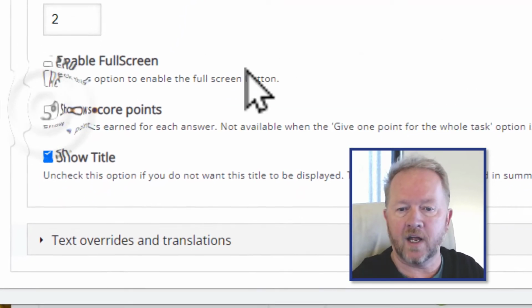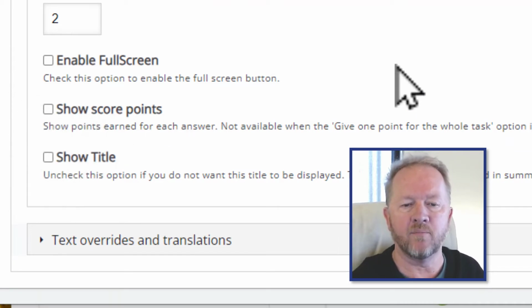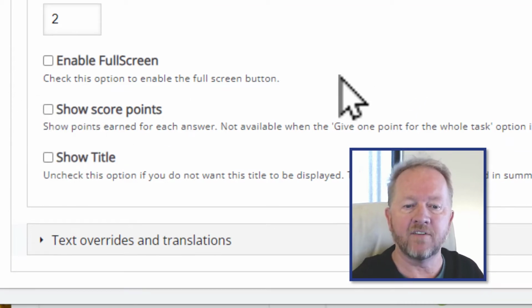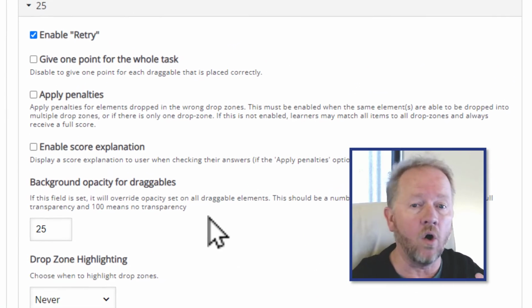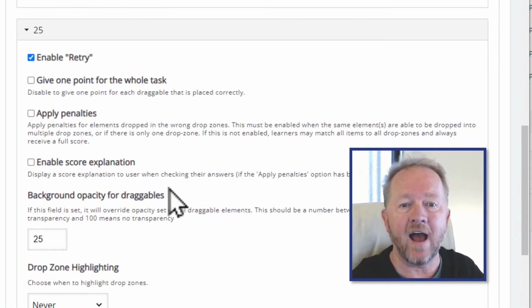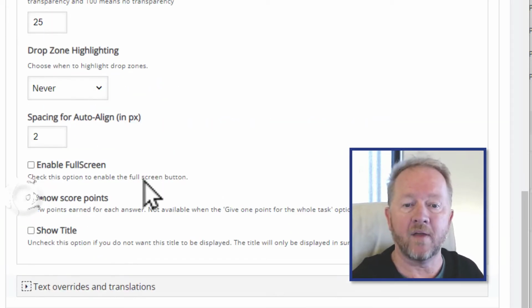Show points earned for each answer. You can do that or not. For our purposes, generally it's not important, nor do you necessarily want to have a title showing on that, because you can add your own graphics later. Those are all worth knowing, and you have to set these every time. Text overwrites and translations, you won't have to worry about that at all.